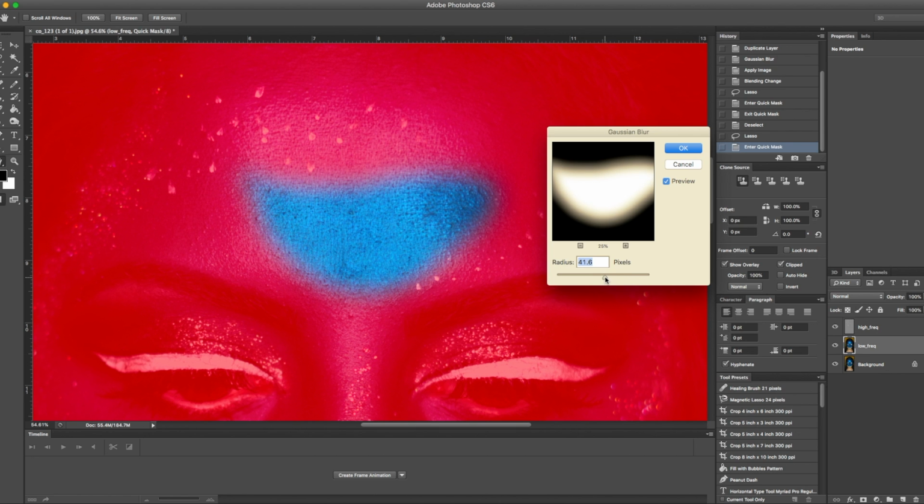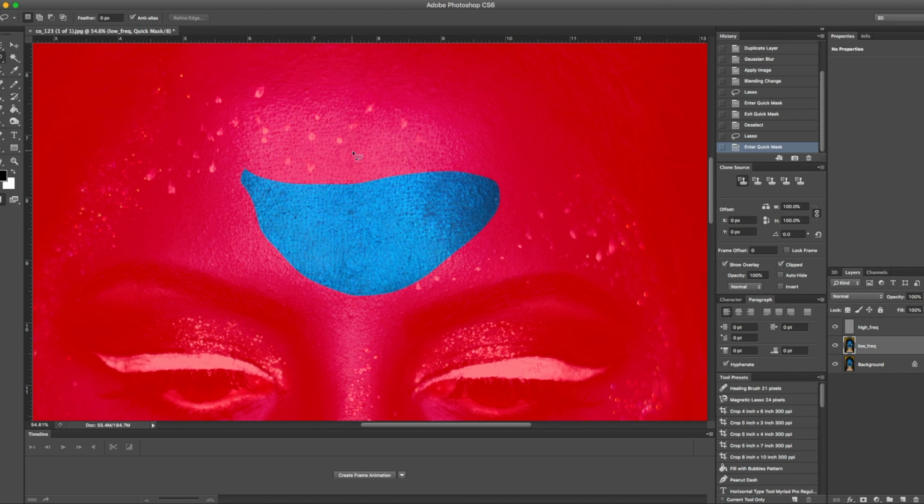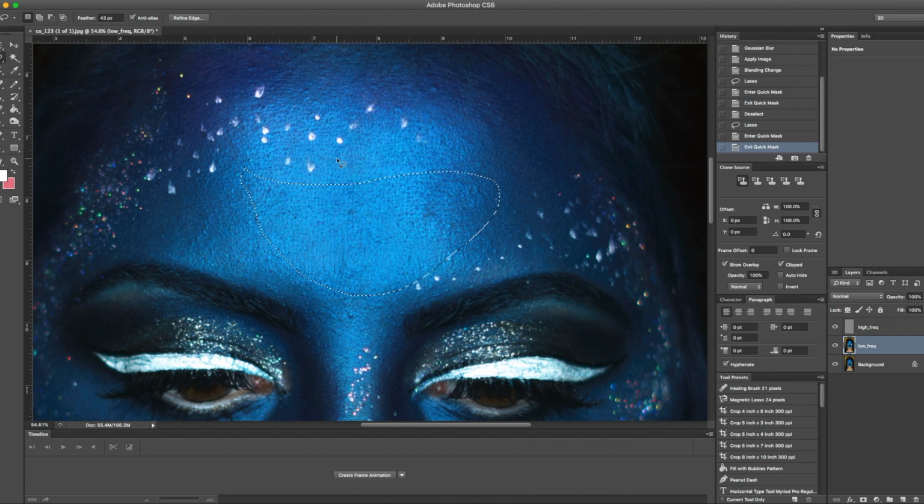I want to say 41, maybe 43. 43 looks good, right? So we're not going to hit OK. We're going to hit cancel. We're going to go up here, back to feather, and input that number that we just had. So 43. We're going to hit Q again. Q is a quick mask hotkey. Then we're going to deselect.